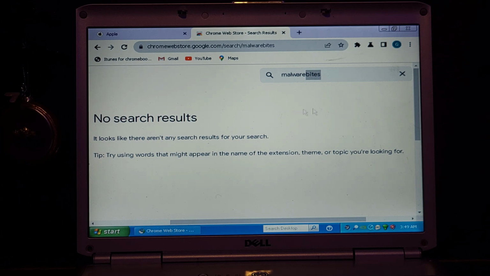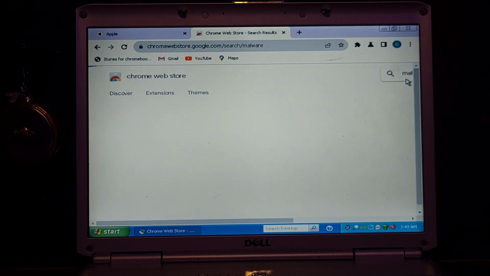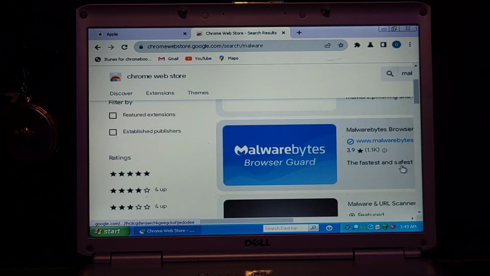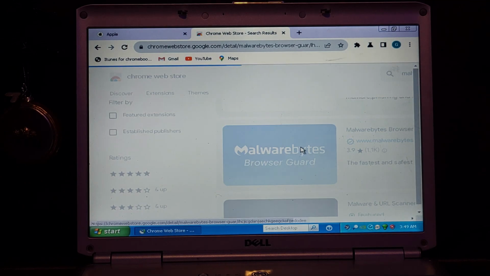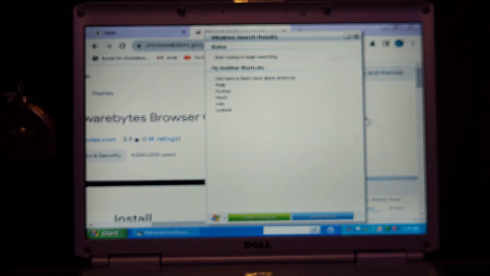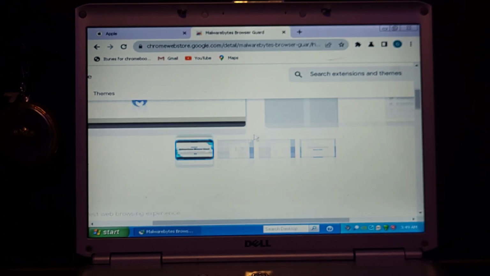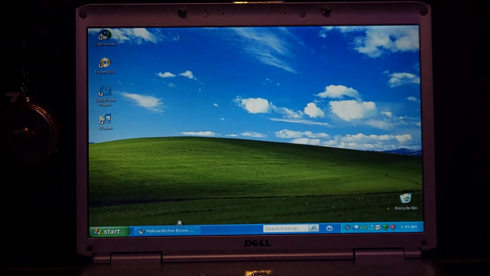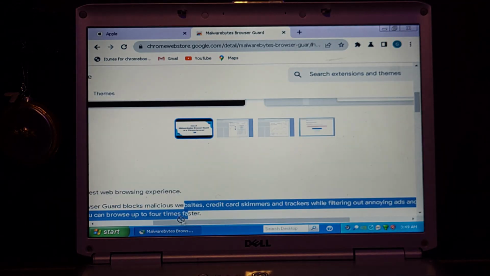I'm using a wireless mouse, just for information. All right. Yeah, that's what I was looking for. It's basically just like a browser guard. And this is basically the best you can do with Windows XP when it comes to anything antivirus related.